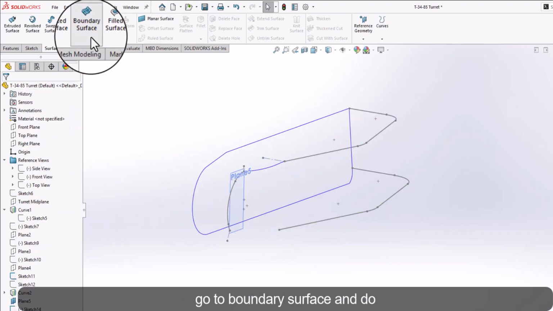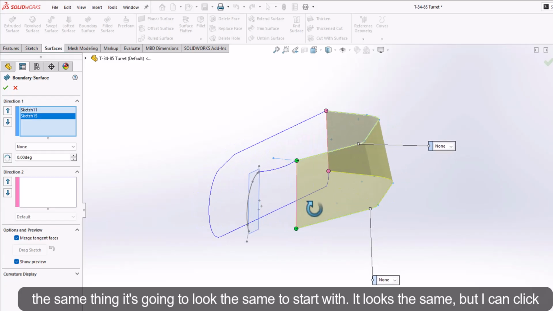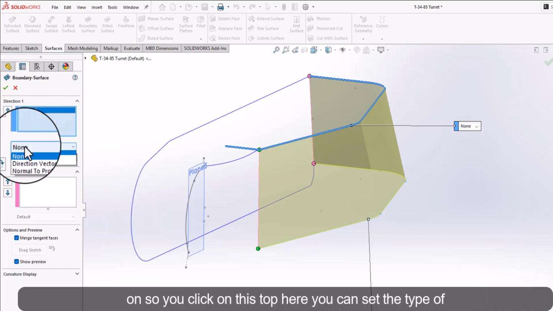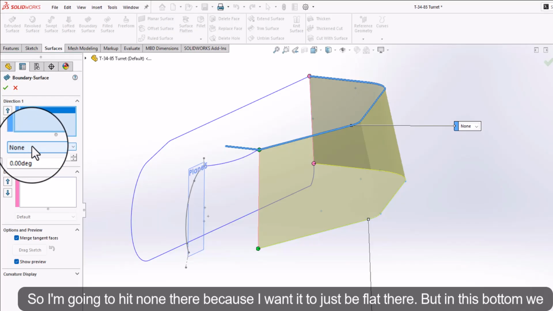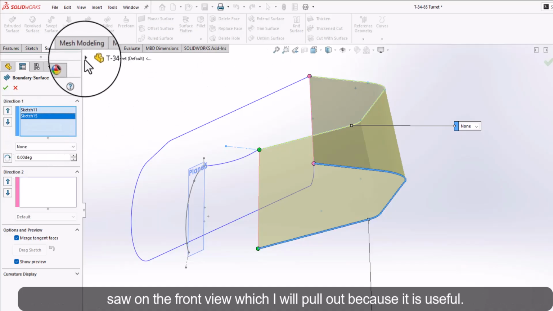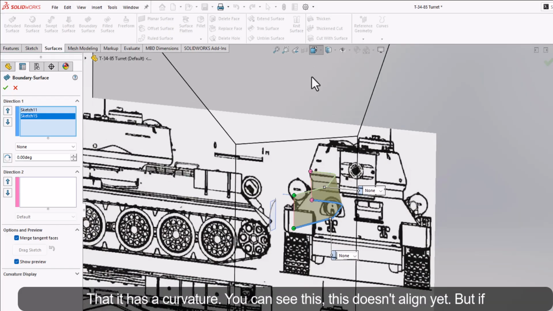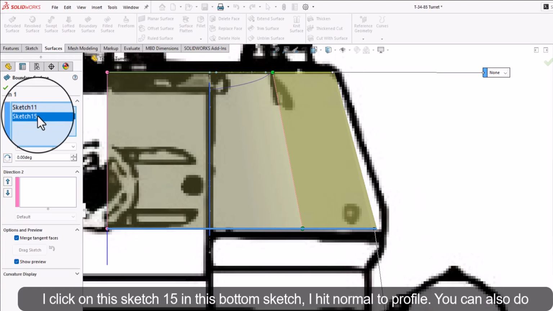But if I go to boundary surface and do the same thing, it's going to look the same to start with. It looks the same, but if you click on this top here, you can set the type of boundary curvature. I'm going to hit none there because I want it to just be flat there. But in this bottom, we saw on the front view, which I will pull up because it's useful, that it has a curvature.